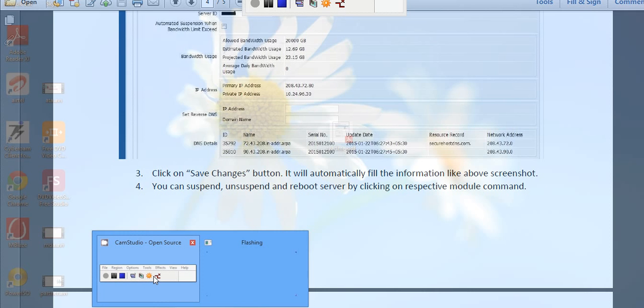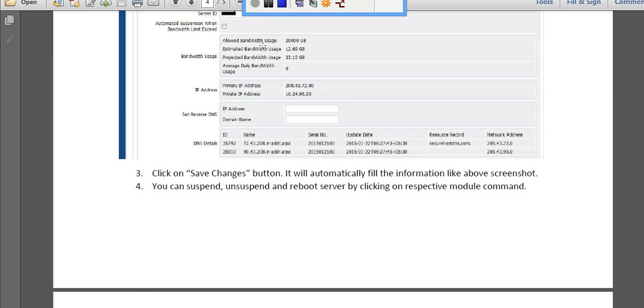For more information regarding the SoftLayer add-on, you can check our text documentation.